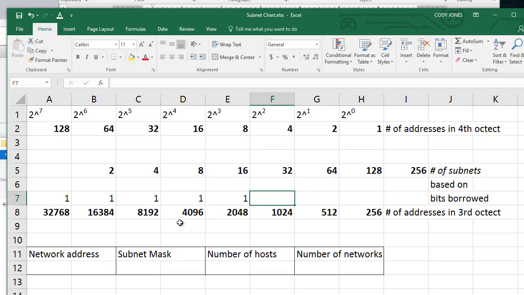So I know that's a different concept, and it's kind of a bit much to throw at you as we start subnetting in the third octet, but that's something you're going to need to know. All right.